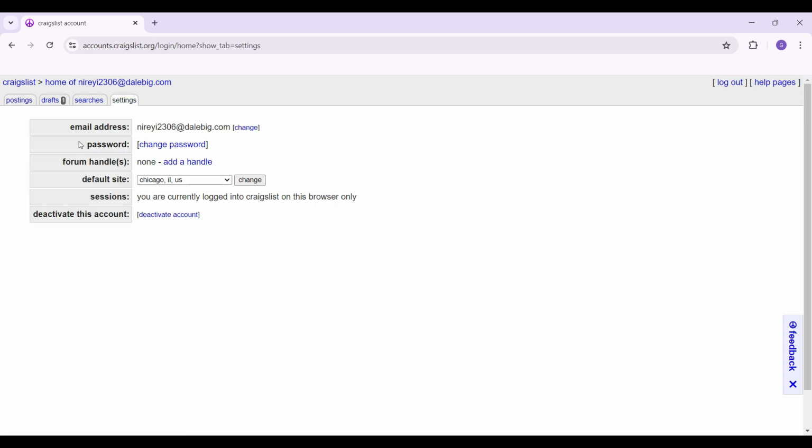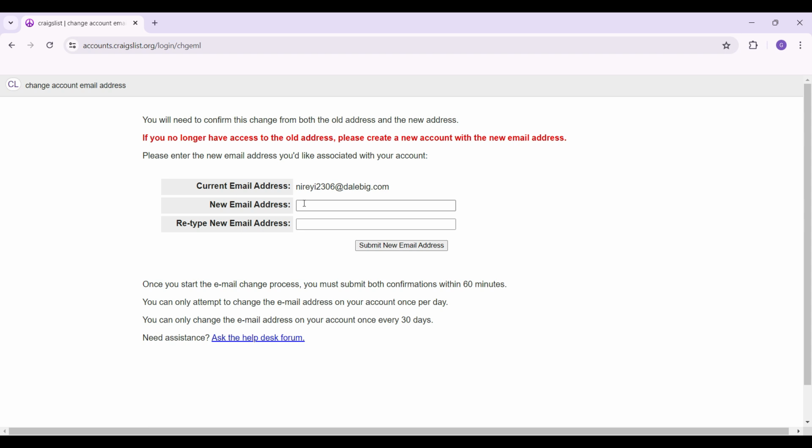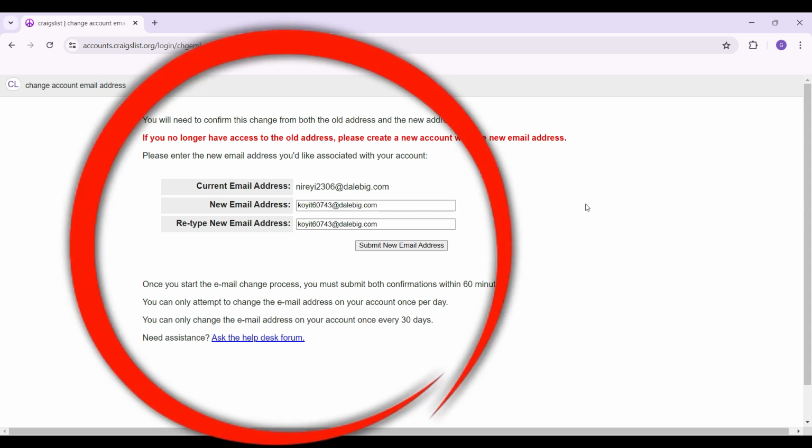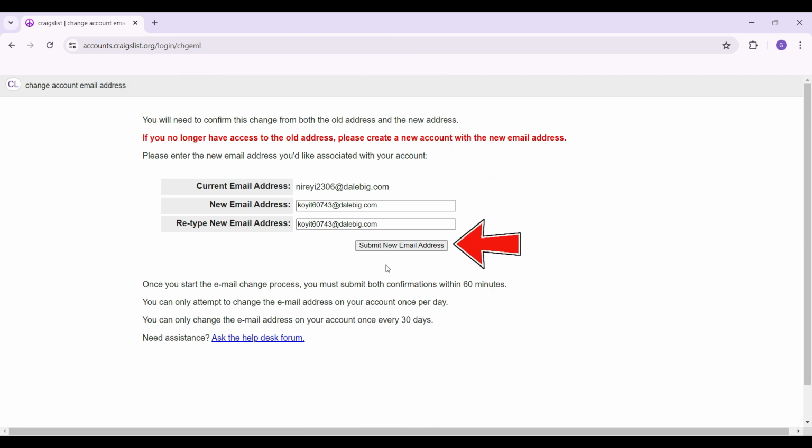And as you can see, there are some things like email address, password, forum handles and everything. And right next to email address, you can see something like change. Click on the button right now as we do want to change the email address. Now it's asking us to enter our new email address right here. As you can see, I have entered both of them. Now what I need to do is simply click on submit new email address.